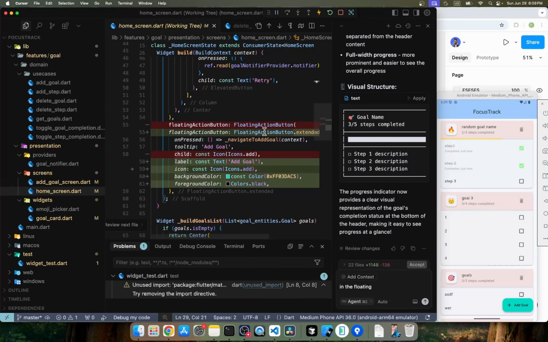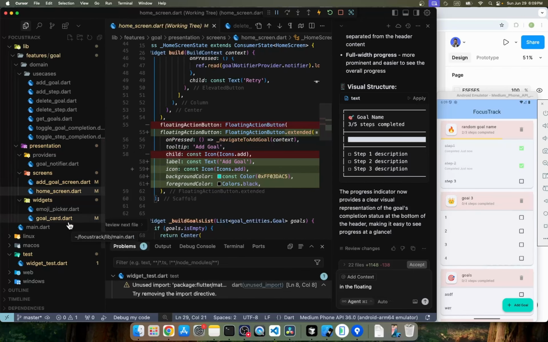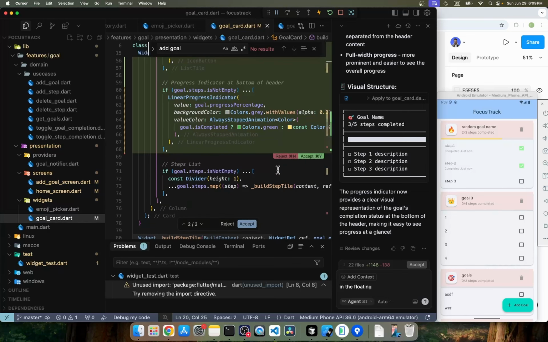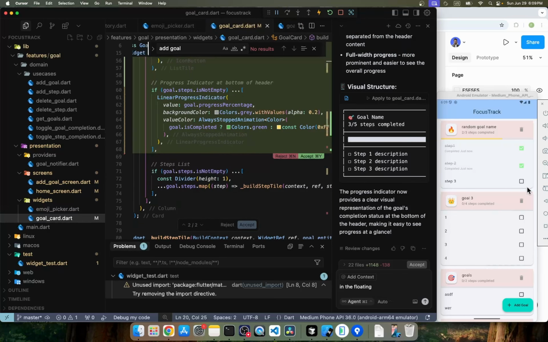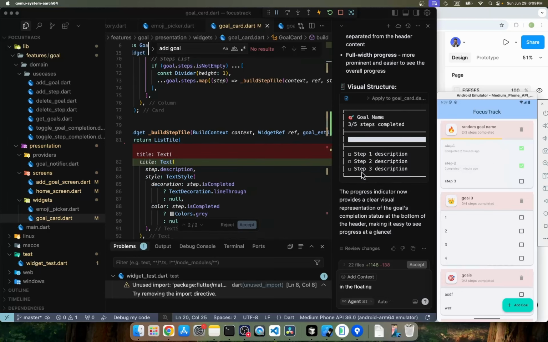For example, I changed the floating action button to an extended floating action button. I changed the goal card a lot. I changed a lot of things in it, made the colors change. For example, if all the steps are now complete, the bar is now green. Otherwise, it is yellow.